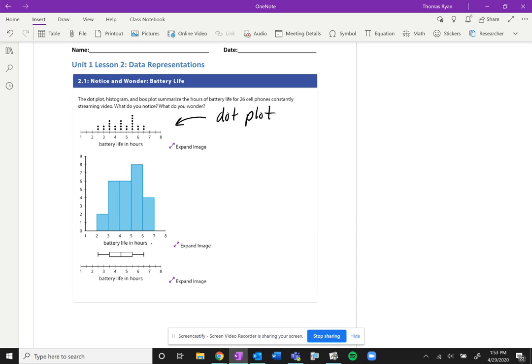A dot plot is named exactly what it looks like. There's a bunch of dots on a number line. So a dot plot is very specific. It represents each individual data point. So you know exactly how many cell phones have a 4-hour battery life. You can count the number of dots that are on top of 4. Also, if you were to count up all the dots total, there are in fact 26 dots that represent each of the 26 cell phones, and you can see those very clearly.